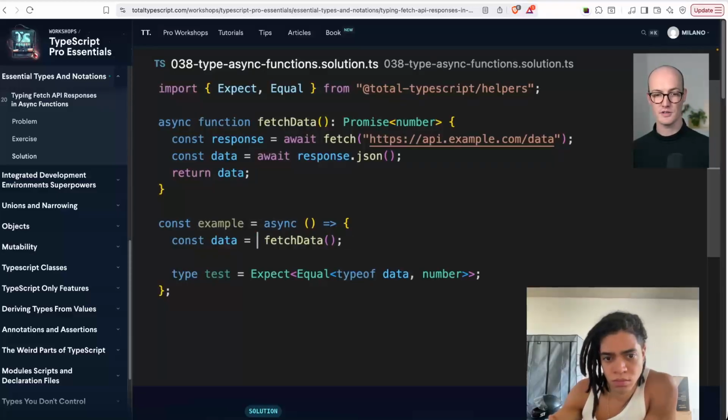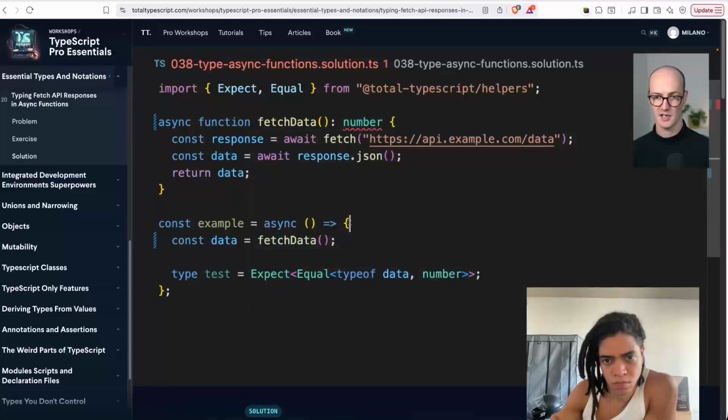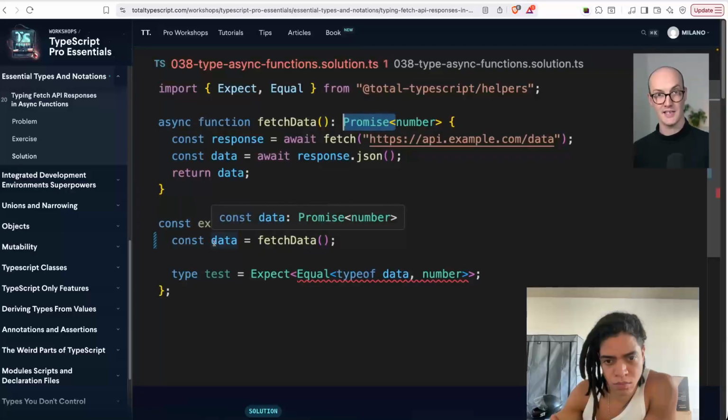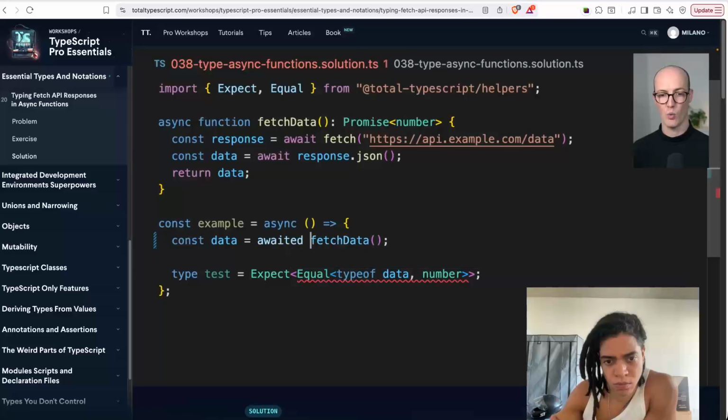Because if we weren't to await this, for instance, and we still had this number set up there, then TypeScript would infer this as a number. But in fact, we still have to await that. We need to await fetchData for it to be worth anything. So by wrapping it in Promise, it makes sure that this data is awaited before it can be figured out. Now make sure that this data is typed as a number.